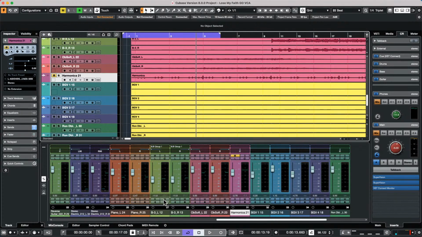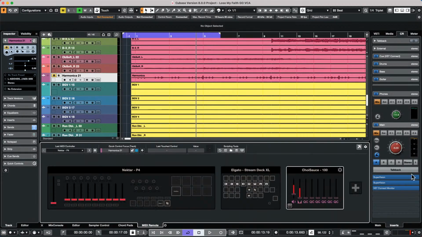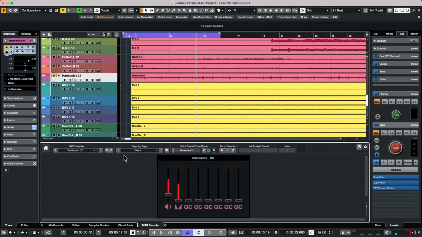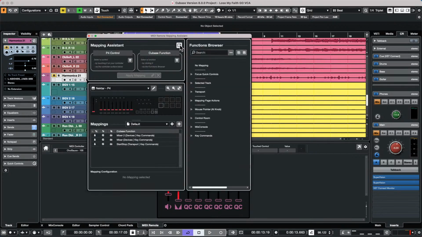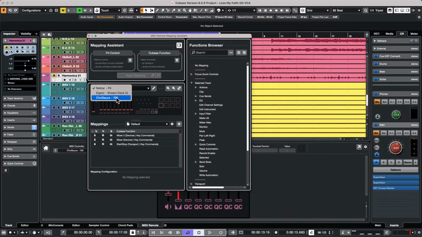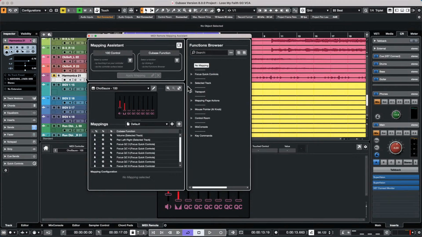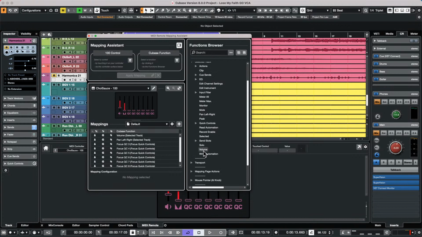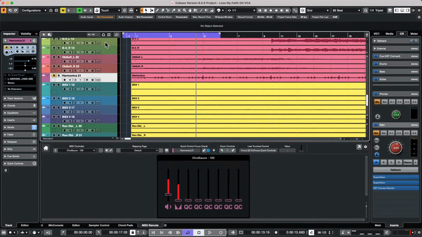Now, in Nuendo 12, which will be out next week, there's going to be a whole new MIDI Remote function. So you'll be able to come over here and go to the Mapping Assistant. And now you could just say, okay, go to the selected track, and I just want this particular slider of my controller. We can say, go to the selected track and just select volume there. So that's two different ways that you could control the volume of the selected track using MIDI CC messages.